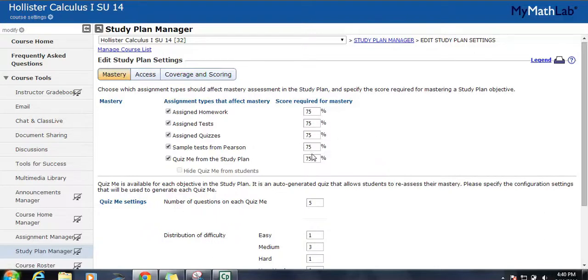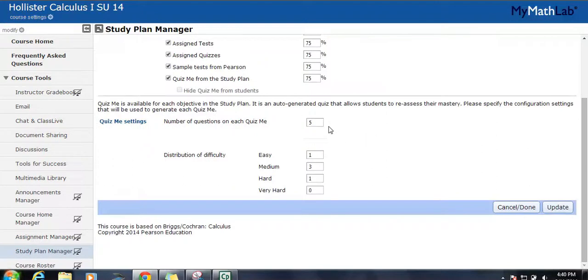You can adjust these for homework, quizzes, tests, and even the QuizMes to whatever level you want them to be at, and these can be different values. On your QuizMe, typically there are 5 questions, 1 easy, 3 medium, 1 hard. Again, you can modify this as you like. A QuizMe quizzes a student on one objective at a time. The questions that are on the QuizMe are directly drawn from the study plan questions that you have selected to be available to students. When you're done with customizations on this page, click Update.